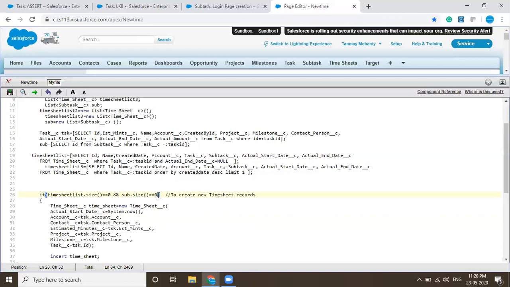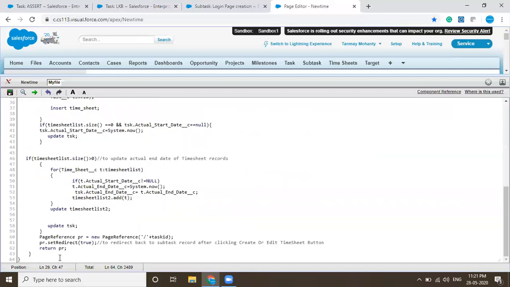Now, to create this record, there is a condition. It's not an OR condition, it's an AND condition. And if there is no subtask, if one of these conditions is false, the trigger is false, then it will not apply, it will not work. It will reply from here to return to the particular page reference.